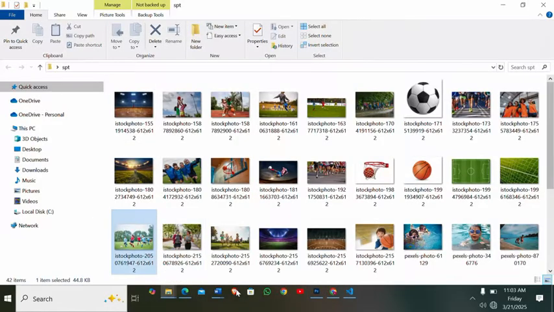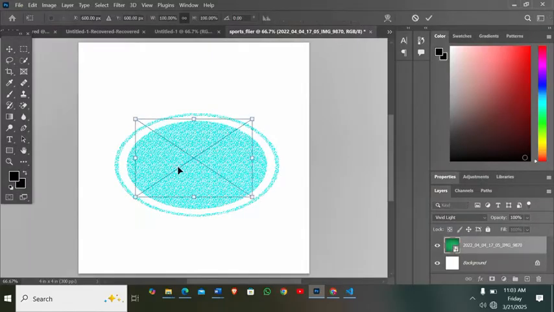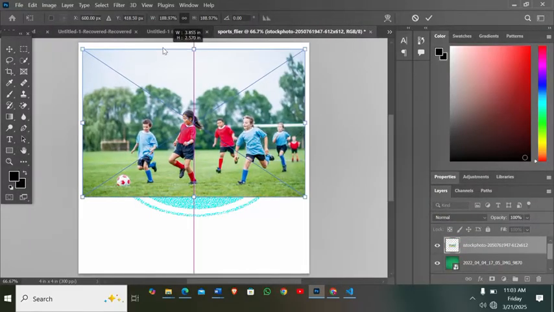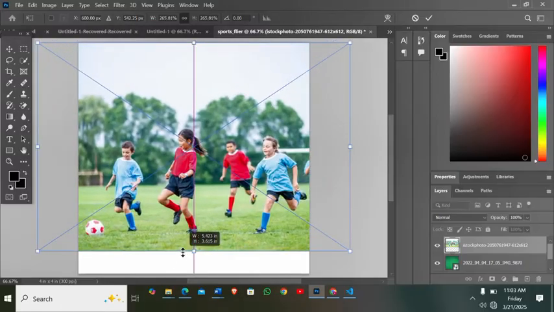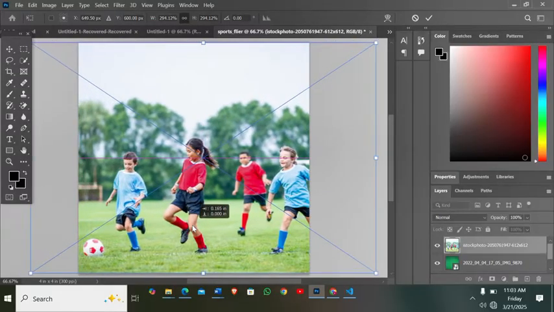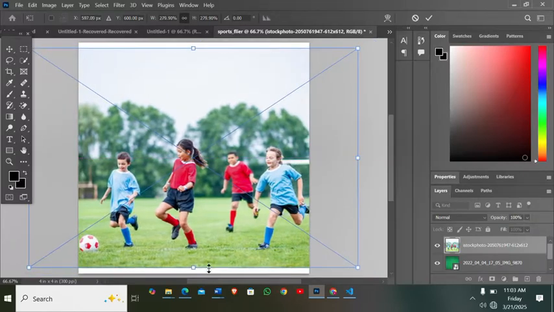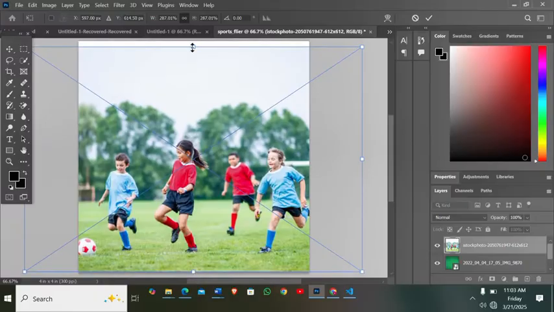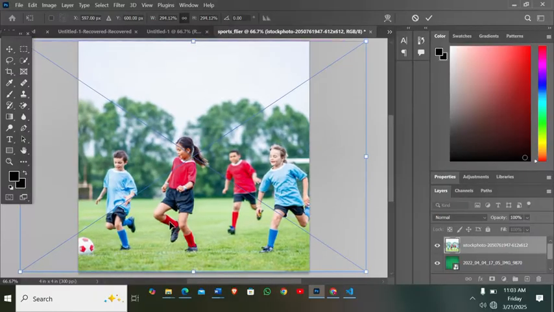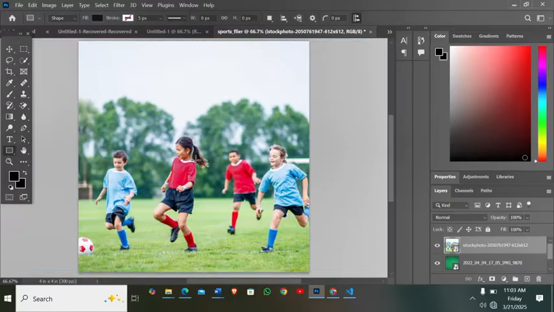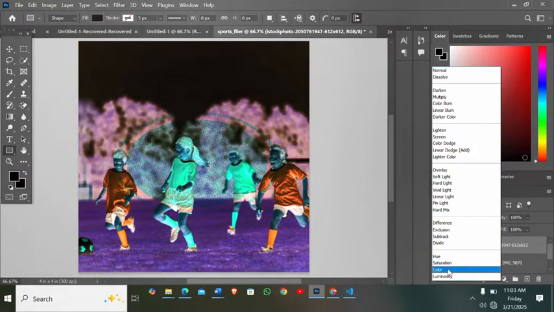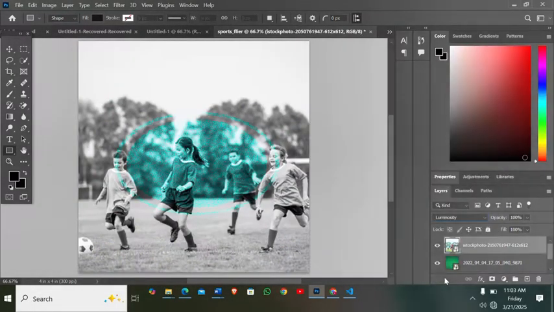The other image I'm going to use is this image here, an image of children playing. So actually this flyer, this post, is about something like children's sports or children's games. So after importing this image, the next thing I'm going to do is to blend this image too with the first one. So I'm going to set the blending option to Luminosity to get this as the background of the flyer.